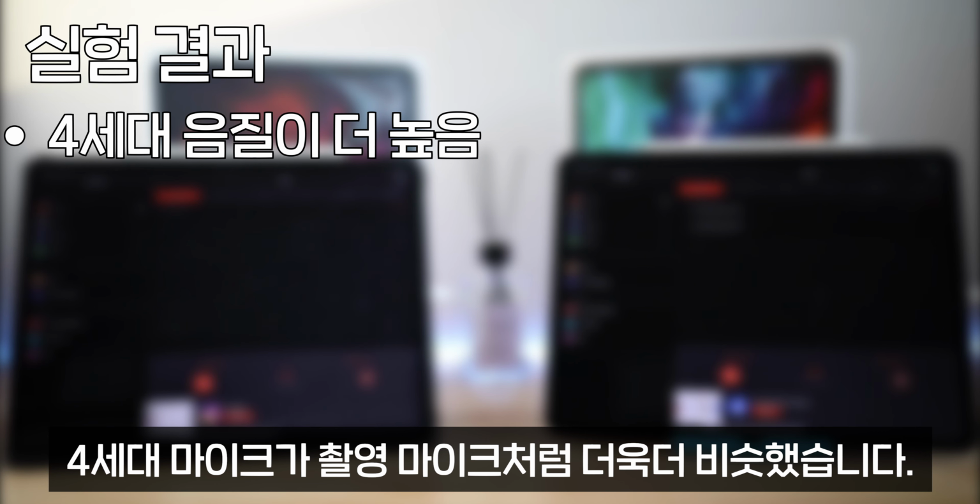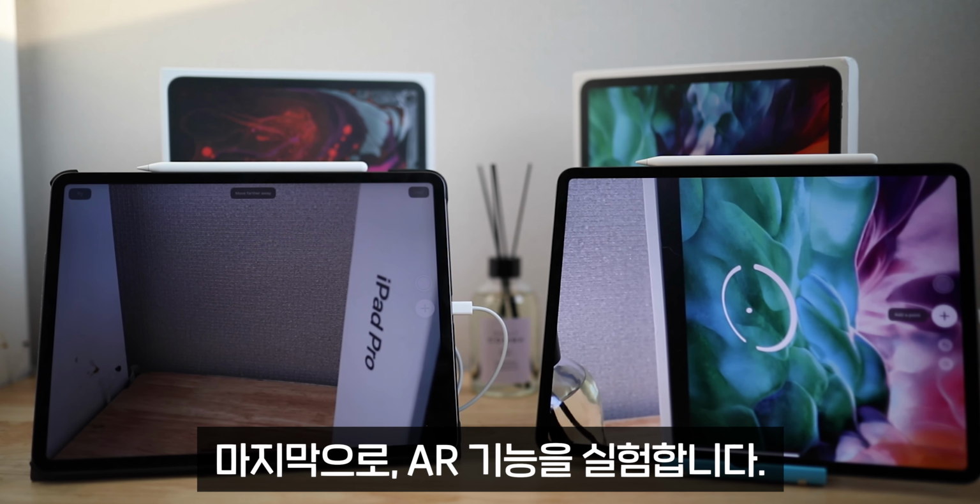Reviewing both audio clips, the 4th Gen iPad Pro sounded more like it came from a decent microphone. Lastly, I'll be comparing the AR functionality.